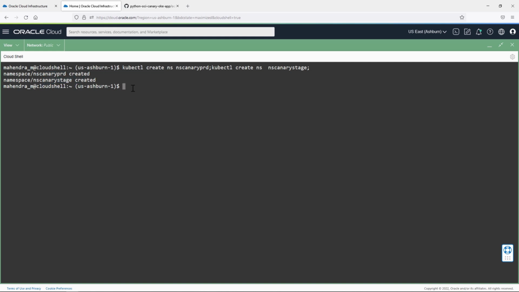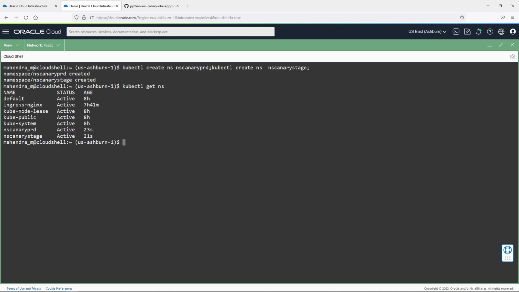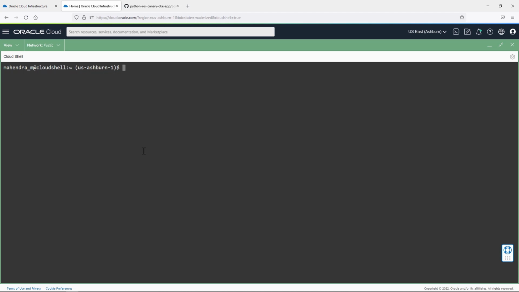We can cross-validate using the kubectl command, kubectl get ns. And as you can see, our ingress nginx namespace is present and the other two that we just deployed are present. And these are the system default namespaces. Alright, with this we have completed the entire setup to demonstrate the canary deployment strategy to deploy an application on the container engine for Kubernetes.